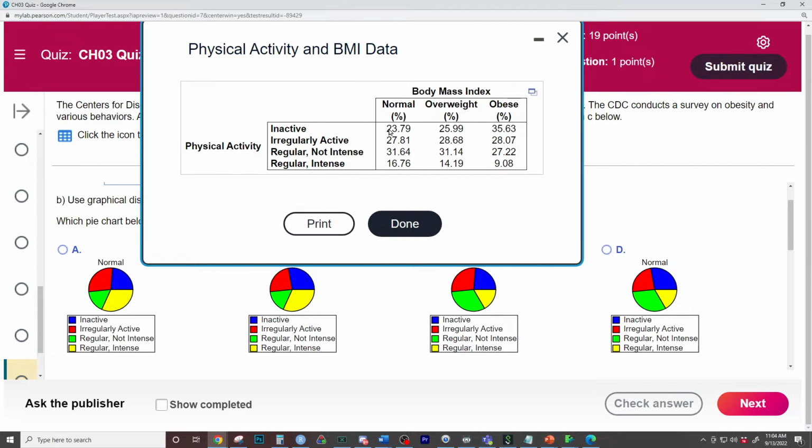So the blue, which is inactive, is about 23%, and that gives a clue. Because the inactive blue is 24%, would that be C or D? Because inactive right here, that's 24%. So we're only looking at this one right here. Is that going to be C or D? What do you say in the chat?